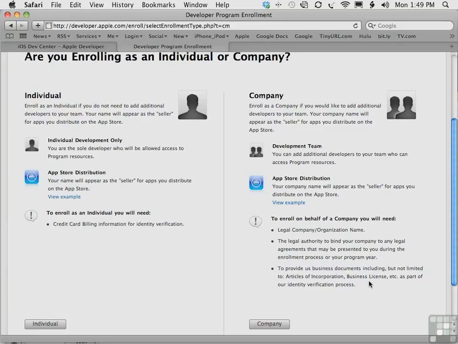Although joining as an individual is easier than joining as a company, enrolling as a company has some clear advantages. For example, you can add team members, and your company name appears in your listing in the App Store rather than your name. So when you join as an individual, your real name shows up when a user buys or downloads for free your app in the App Store. If you're concerned about privacy, or if you want to seem bigger than just a sole proprietor, the extra work involved in signing up as a company may be worthwhile for you.